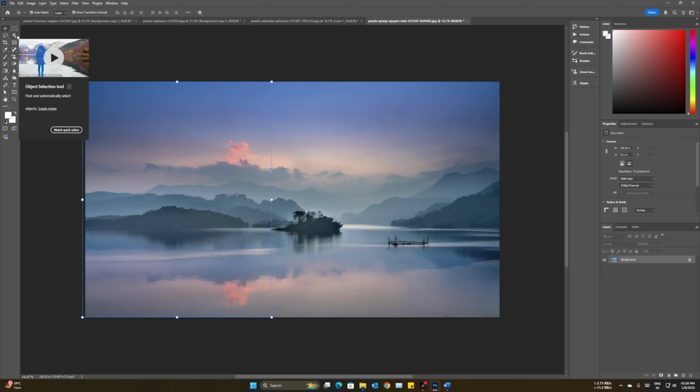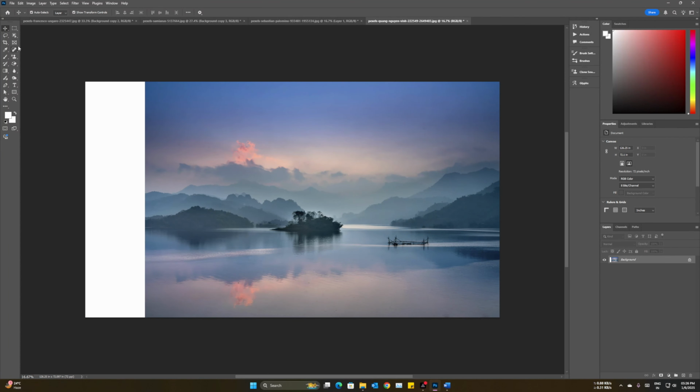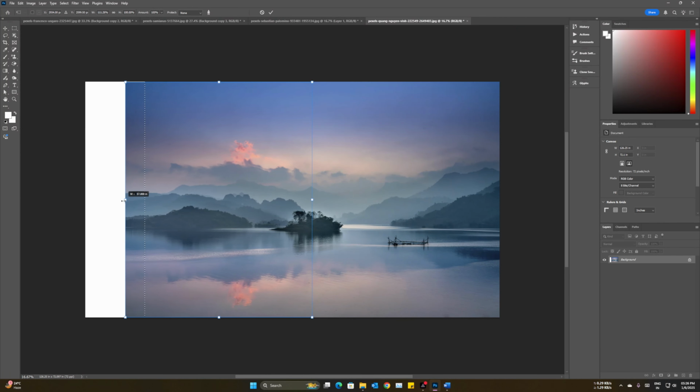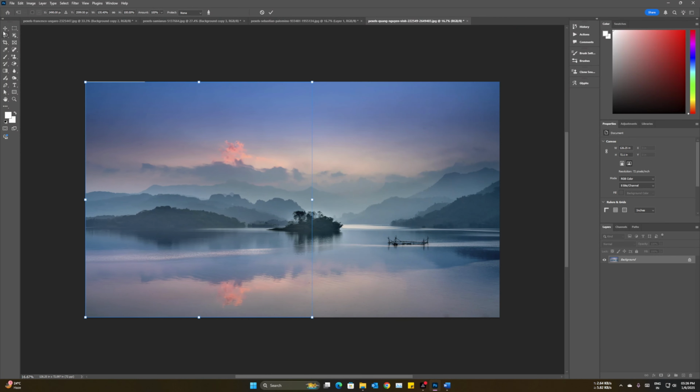Similarly, you can use 50% of your selection that way. Let me show again. It's almost 50%, I can see. Now again edit, content aware scale. Yeah, so that's the way you can increase your canvas size and your photo based on your requirement.